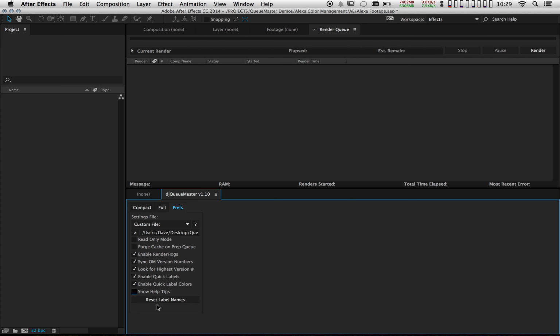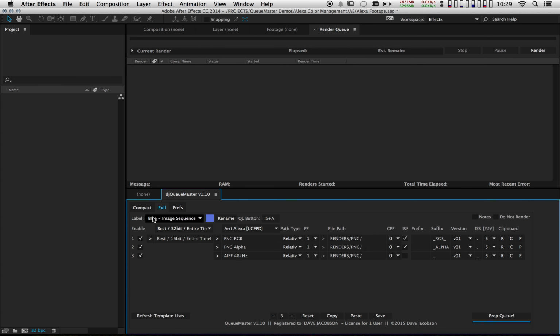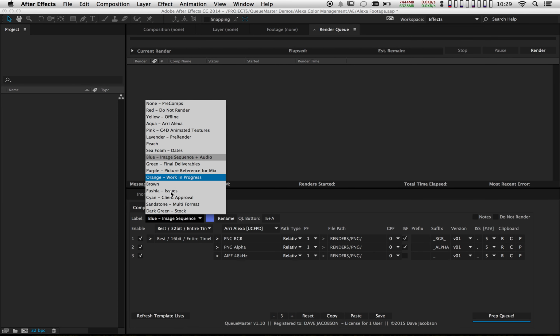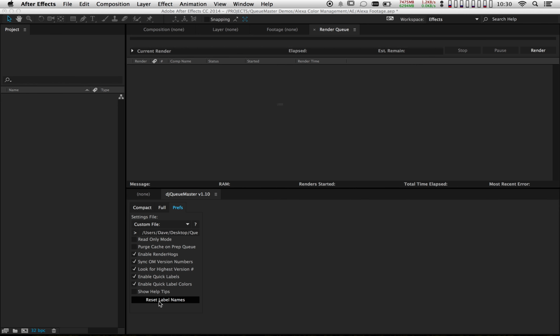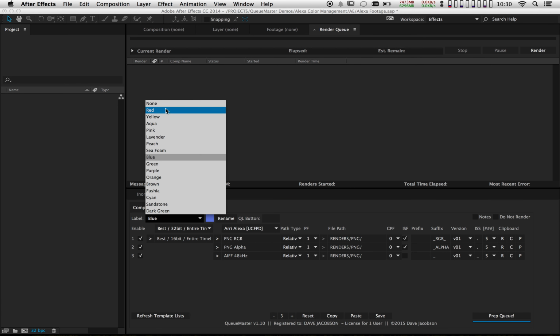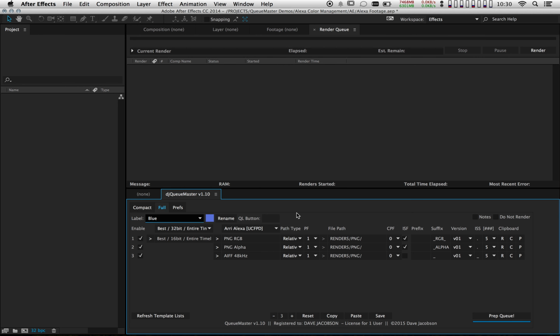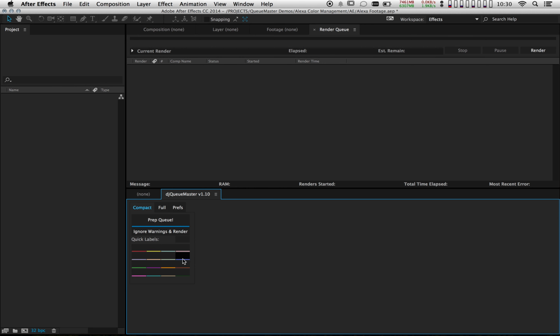The very last option we have is Reset Label Names, and this is quite simple. When you click on this button, it's going to reset all of these label names back to their defaults, which is just the color. What I've done here is added a dash and then added the name of the setting. So if I wanted to, I can go into my prefs and click on that button. I'll get a prompt, and then when I go back in here, now it's just reverted back to all the color names. It's also going to clear out the quick label buttons as well. So now these are all empty.